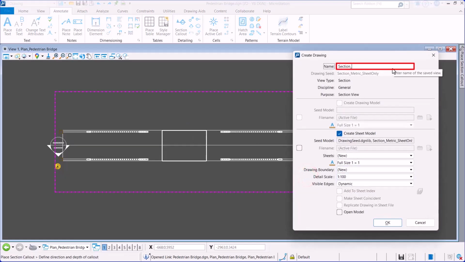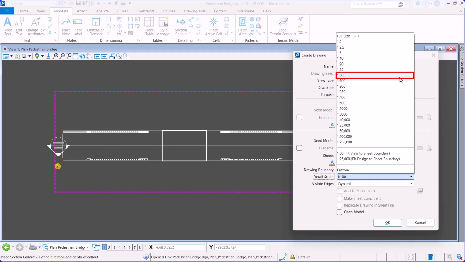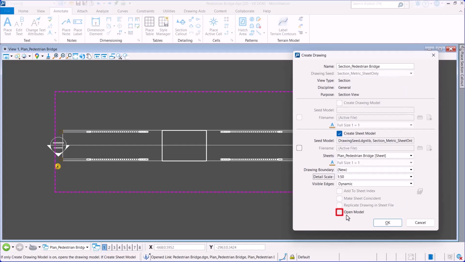In the Create Drawing window, name the callout Section Pedestrian Bridge. Make sure Create Sheet Model is checked and select our existing sheet model for sheets so it is added to it. Set the detail scale to 150. Check Open Model and hit OK.